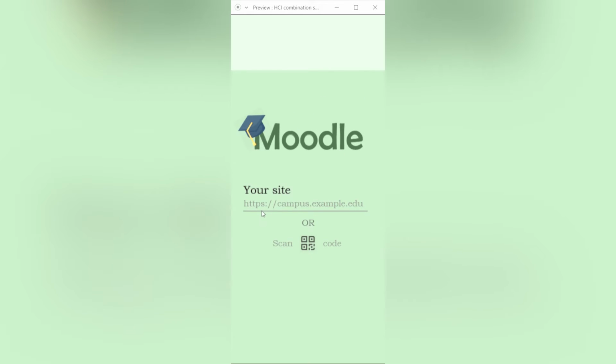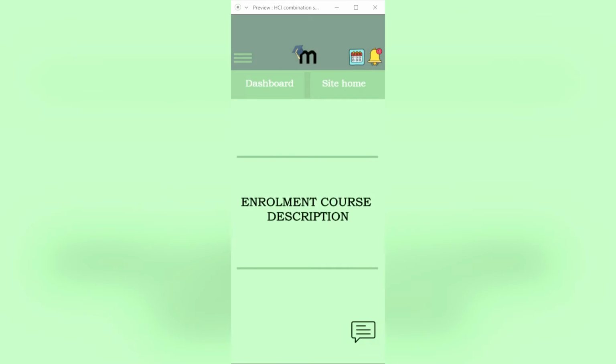Firstly, user should enter their website. For example, this is the campus site, and user also can scan the QR code of the site. Once user successfully enter the login page, this is the interface that will be displayed on their screen. There are several icons and buttons that you can see from here.